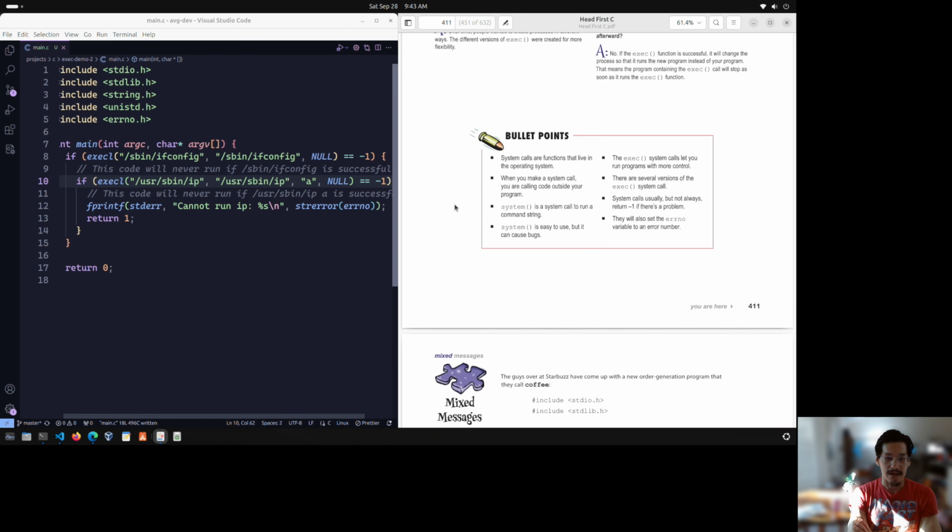Bullet points. System calls are functions that live in the operating system. When you make a system call, you are calling code outside your program. System is a system call to run a command string. System is easy to use, but it can cause bugs. The exec system calls let you run programs with more control. There are several versions of the exec system call. System calls usually, but not always, return -1 if there's a problem, and they will always set the error variable to an error number.